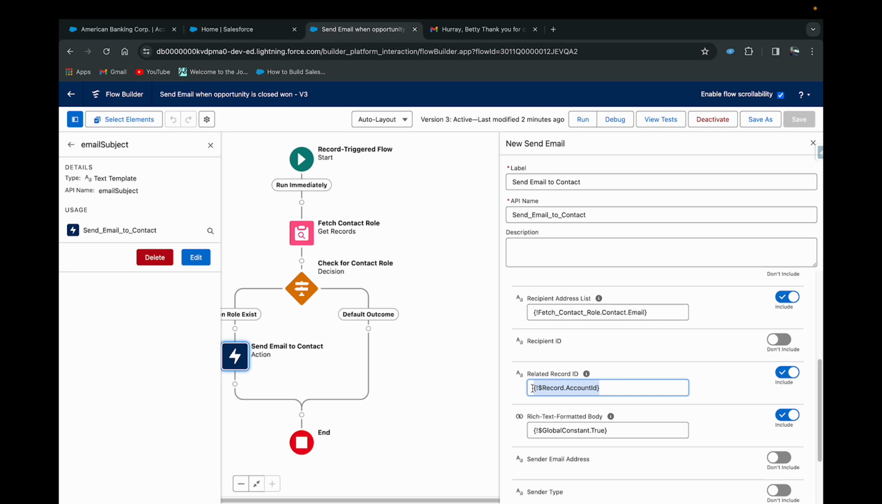So I hope you got this, and now you can log an email in Salesforce easily. I hope you learned something new.